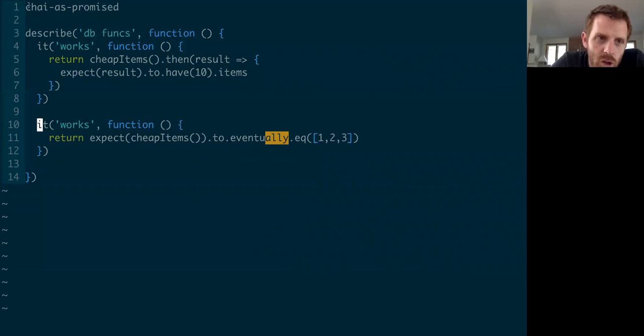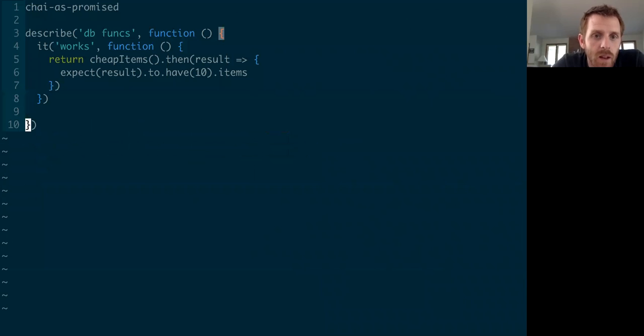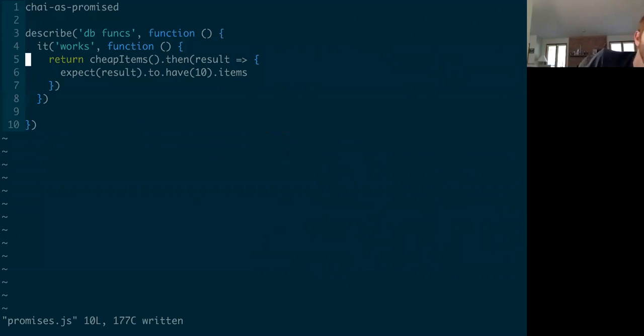So you can look at the docs for chai as promised, which might give you a slightly nicer syntax for doing the same thing. But this is the basic idea here. When you're testing an asynchronous function, you just have to put the expectations down in the .then callback, and then just return the promise, or remember to call done in the callback, depending on which way you prefer to do it.